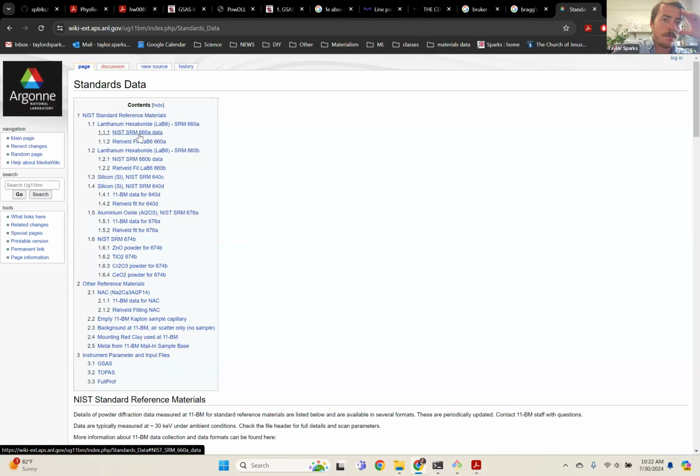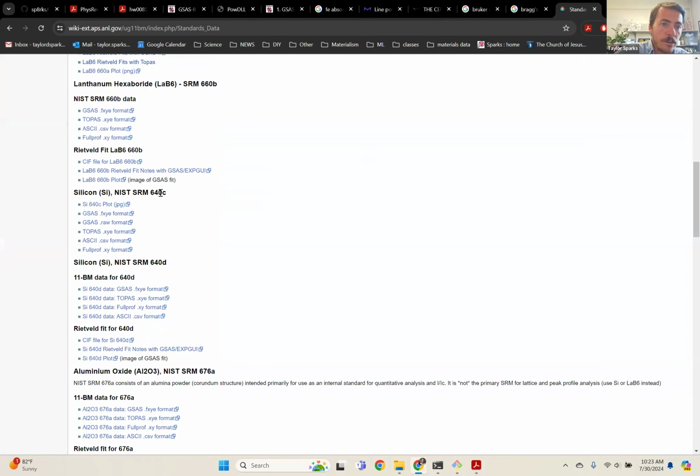So check it out. They're doing the same thing. 660C, I don't see, but they've got other samples, right? Here they're doing, oh yeah, here's 660A. Here they're doing silicon. Silicon's another common standard. Corundum, aluminum oxide's a common one, zinc oxide. So they actually run on all those, and they're reporting the values for them.